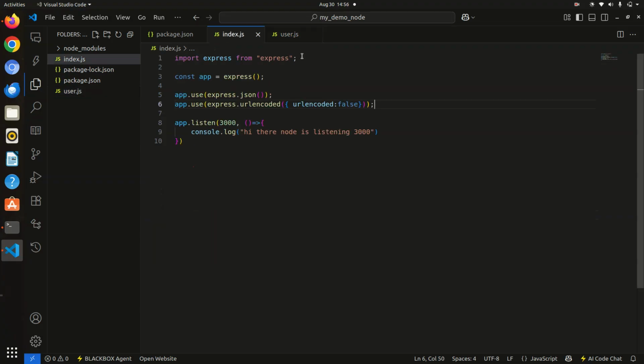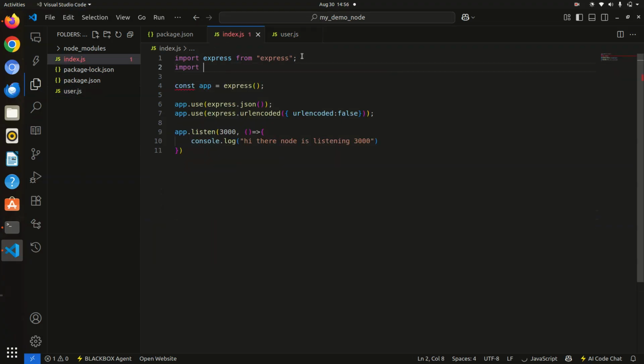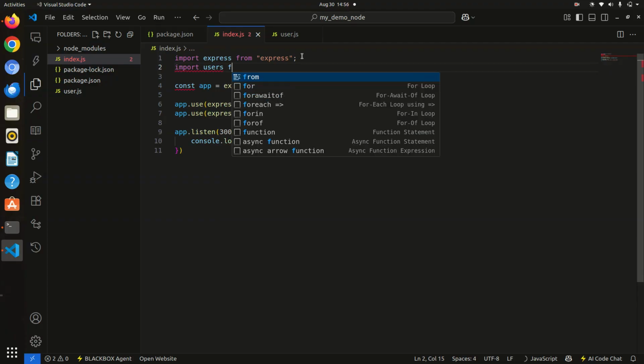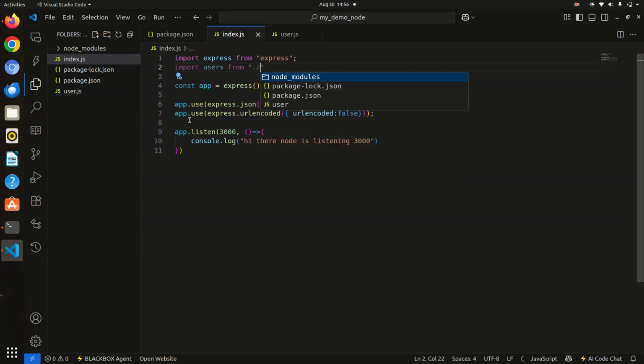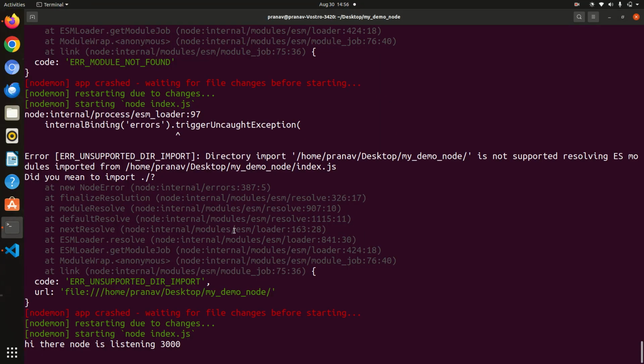So import users from, this is the syntax. As the user file is present in the root path in the same directory, I'm going to take it as user.js. So yes, let's see our node. Yes, it is fine, listening on 3000.